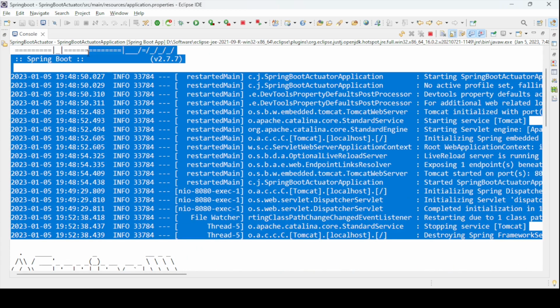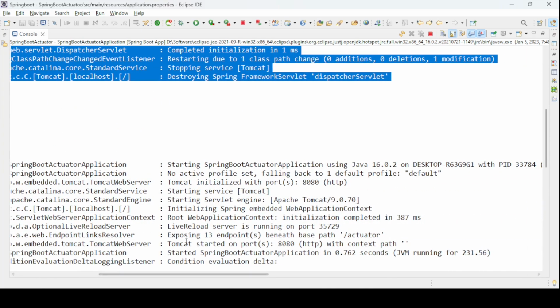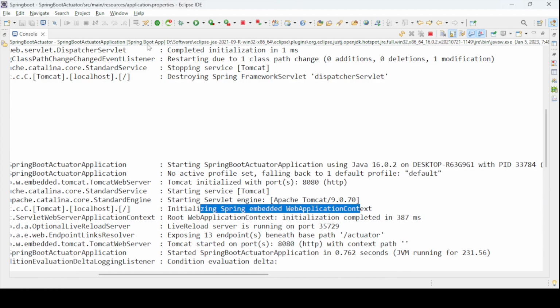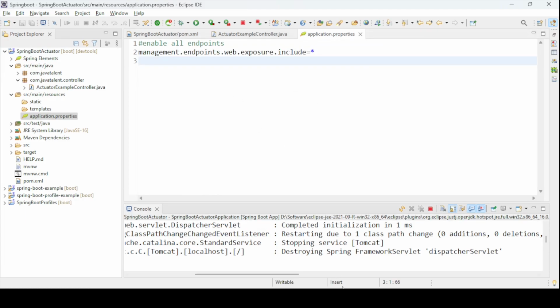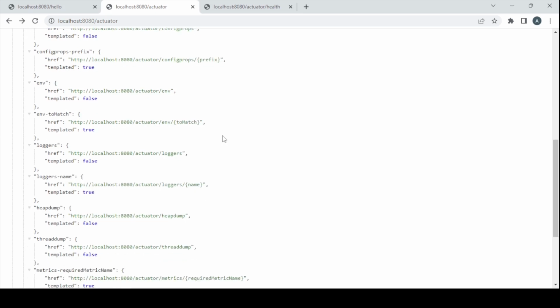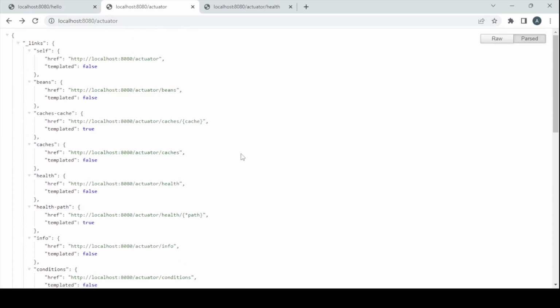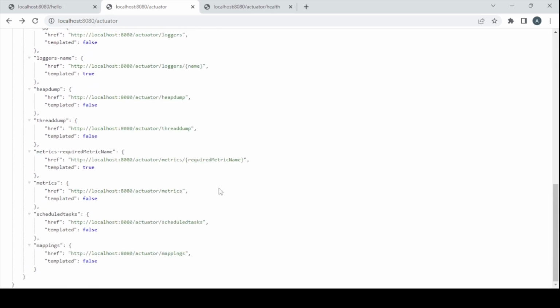See, once I have saved this project, if you notice, our application is rerun. See, this was the earlier timestamp, but when I save this one another time, it has already restarted my application. Why? Because we have added dev tools as a dependency. So let me hit the endpoint this time. See, if I hit the actuator endpoint, I am getting more results. See, beans is there, caches is there, health is there, info, environment and loggers, heap dump, thread dump, metrics, mappings, scheduled tasks.